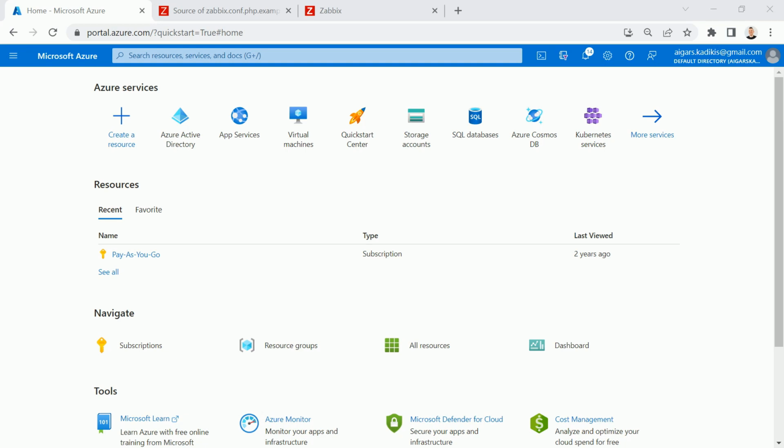Hello everybody. In this video I will show how to set up single sign-on authorization with Zabbix, and the identity provider in this video will be Azure Active Directory. So let's start.